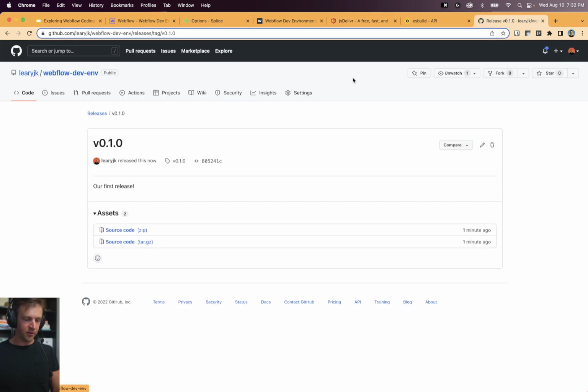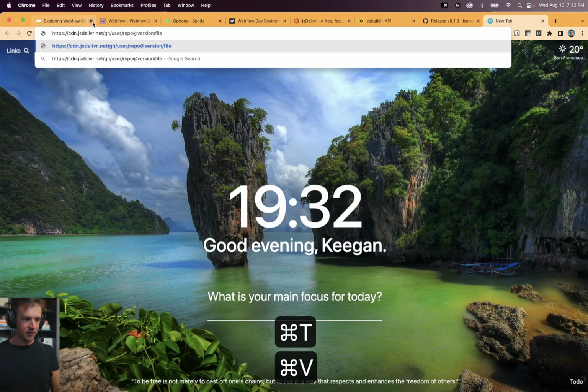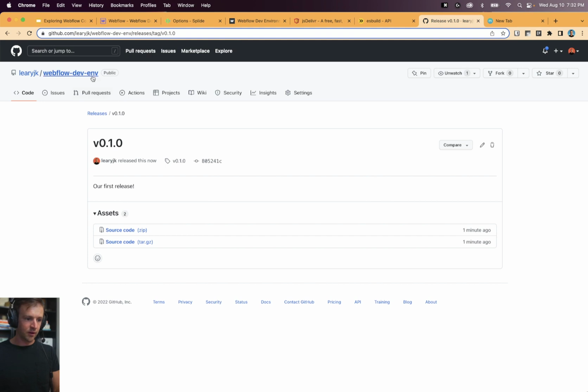What's the repo called? Webflow dev env. I'm just going to copy paste that here. And so user is Leary JK. The repo is, I'm just going to copy paste it.